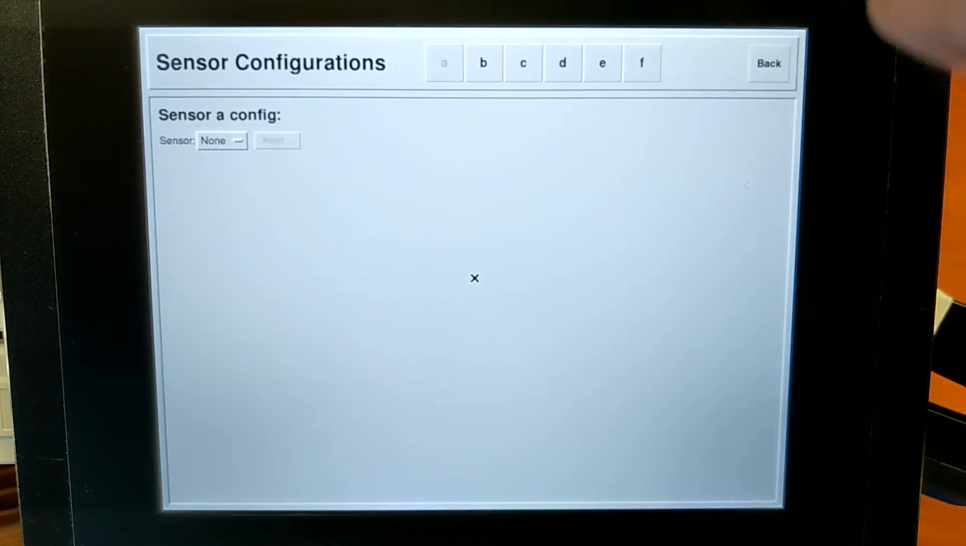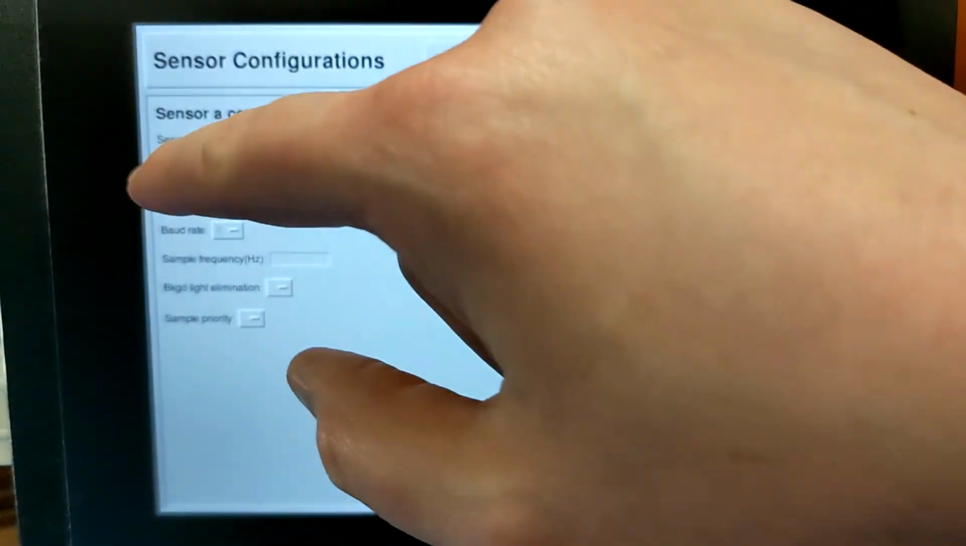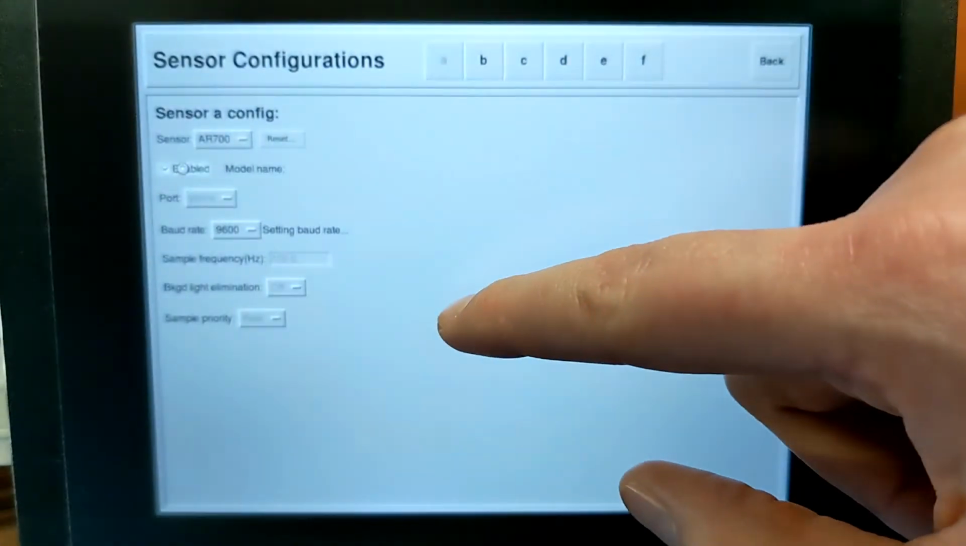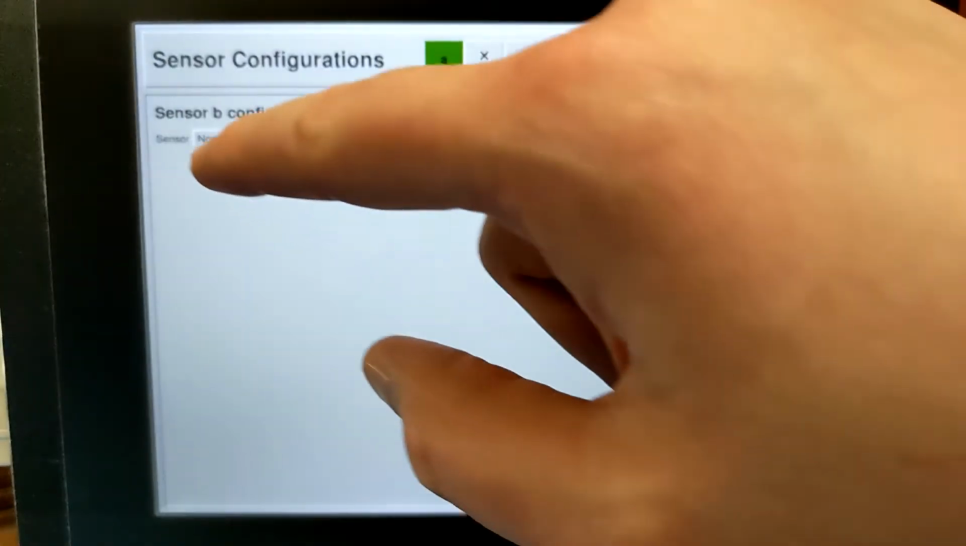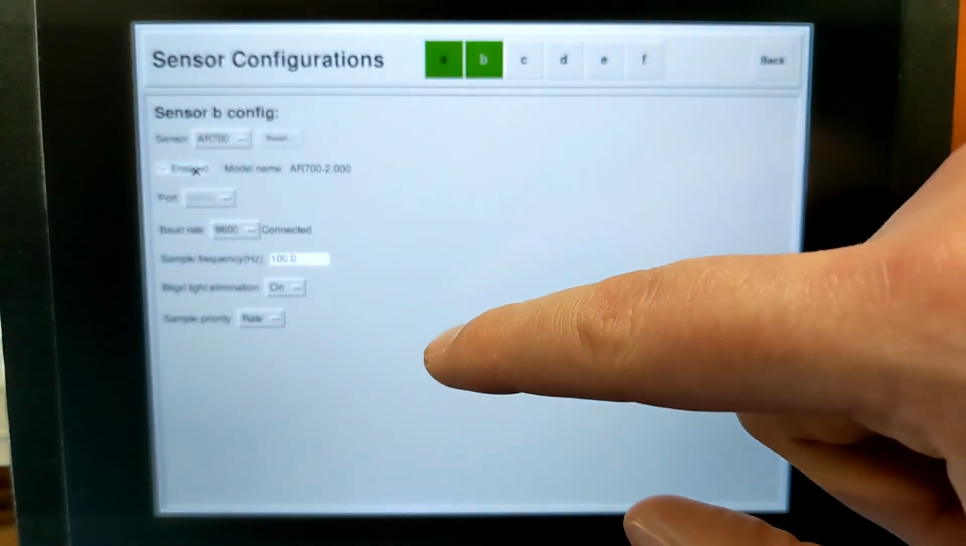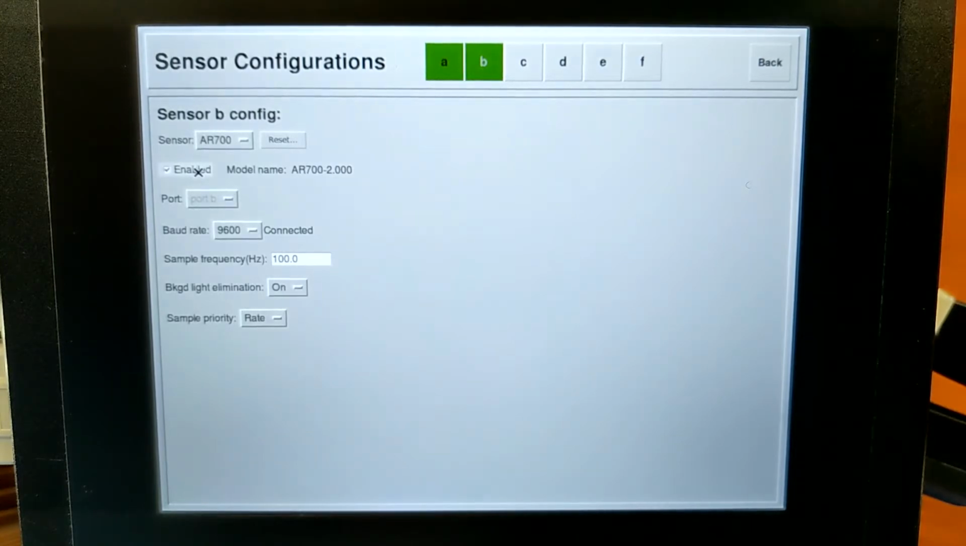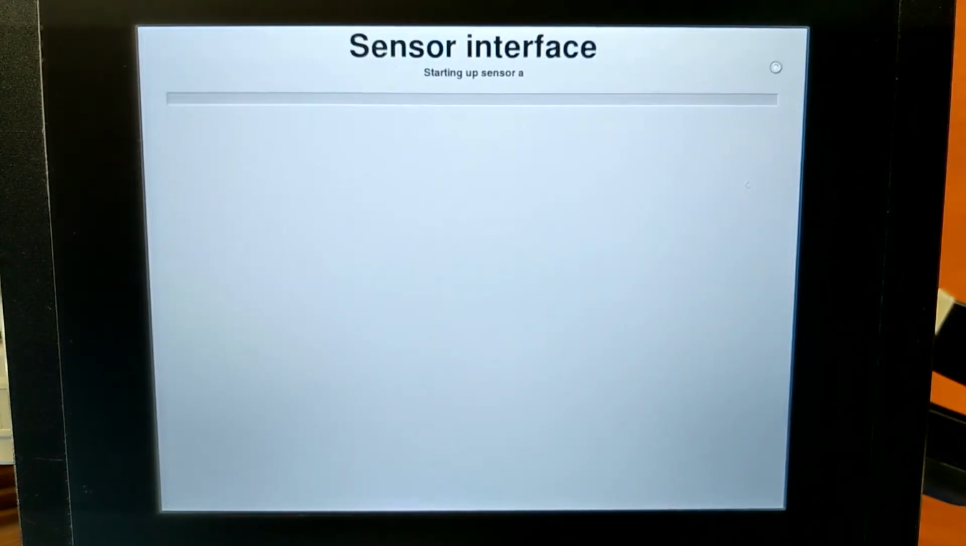The first thing we're going to do is connect them to the touch panel on ports A and B. There's that one, and there is that one. Note that once they're connected, they're green up here. If they were to disconnect, they'd be red. Once they're connected, you can go to the measurement screen.